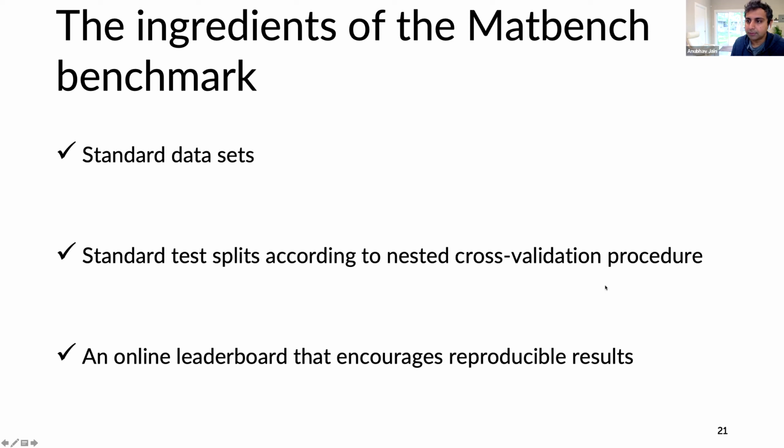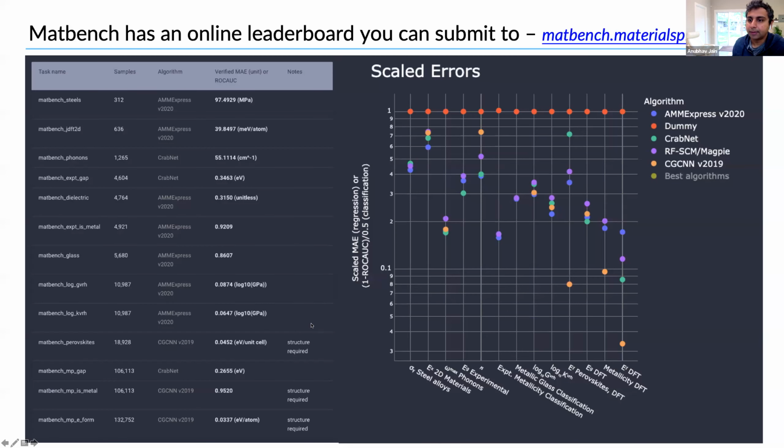And then you can also use this MatBench software library to submit the results of your machine learning algorithm to an online leaderboard. And the leaderboard will actually report how well your machine learning algorithm is doing and compare it to the other machine learning algorithms that have been submitted. So this is what the leaderboard looks like right now.